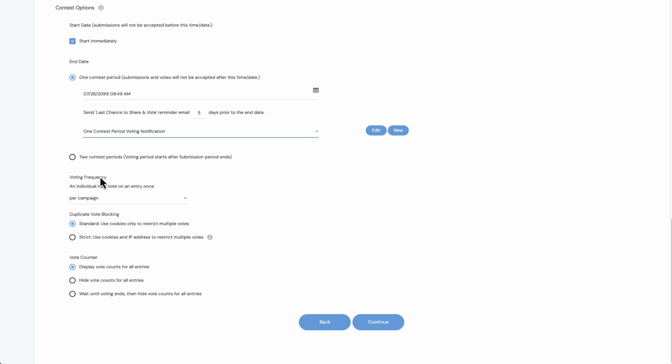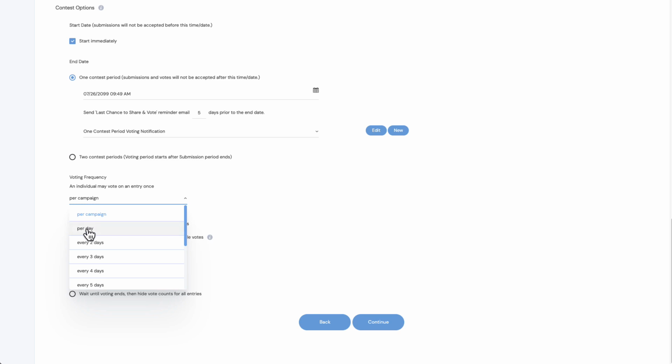Voting frequency. So I'm going to leave this at per campaign. What this is, you can actually allow people to vote every day. And this is a way to get people to continue to come back and share on that campaign page. This also gives the people that enter a reason to share more often. They might continue to say, hey, it's a new day, it's a new chance to go and vote for my entry. But since this is a Mother's Day campaign and I want to keep it simple, we're just going to do once per campaign. And if one of their friends votes, they can no longer vote again.